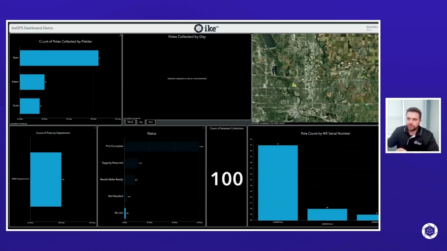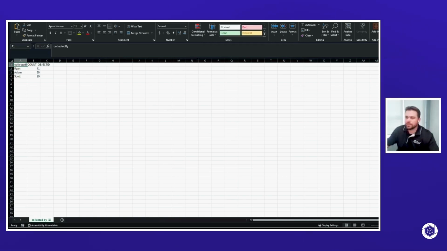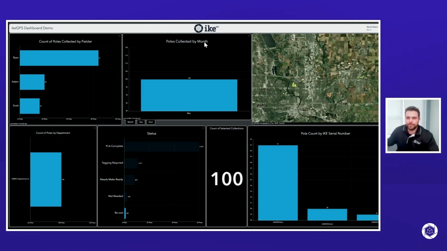Now, we also have the ability to export out of the dashboards. So I'll do an example here. We can pull the summarized data out into an Excel report. So in this case, I'm just pulling information from this single data box out into an Excel file that will give me the count of poles collected by fielder. But we can also run an entire bulk export. So if you need to see all the data elements out of this dashboard, all 200,000 of them, you can pull them into Excel in bulk. So you get export of everything. So if you need to create Excel reports for other members of your team, you can use this dashboard to export that data and create those reports.